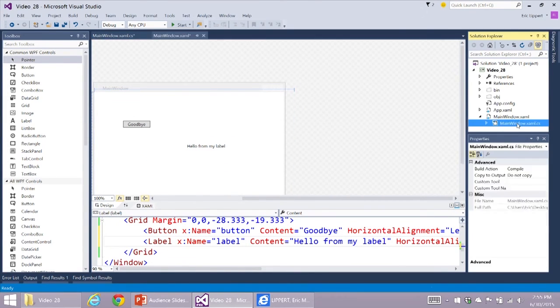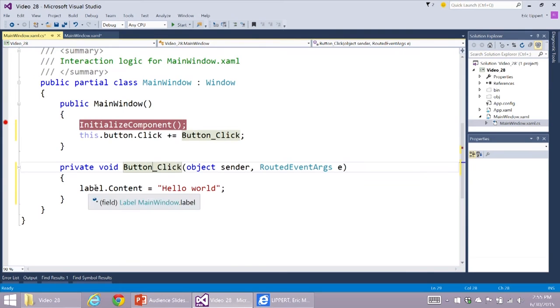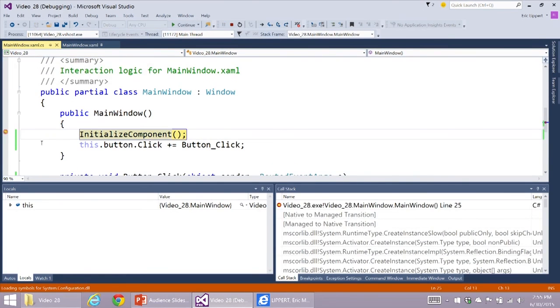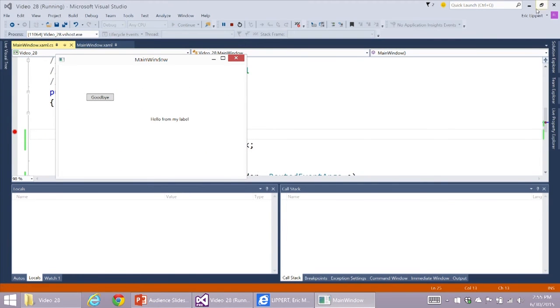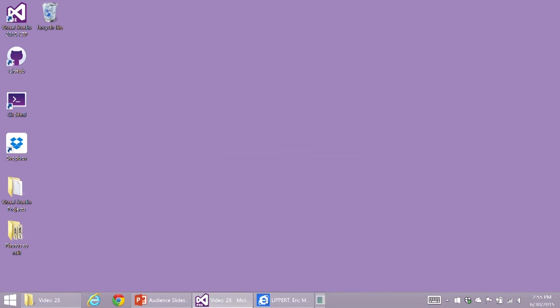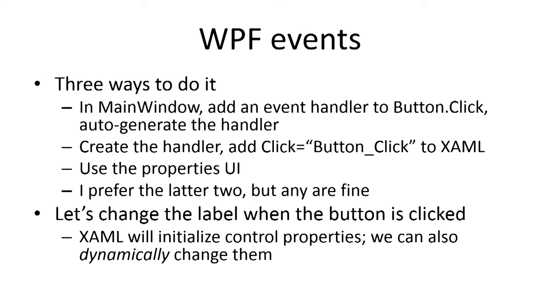And now in here, we've had a property called label created. So this is no longer red squiggly underlined. And I'm going to say goodbye from my label. And now if we run this code, we initialize, we start running the code. And if I press this button, then it says goodbye from my label. So we've seen that we can handle a button click event by just, as we did before, saying plus equals on the click event and automatically generate a handler, and that's all great.